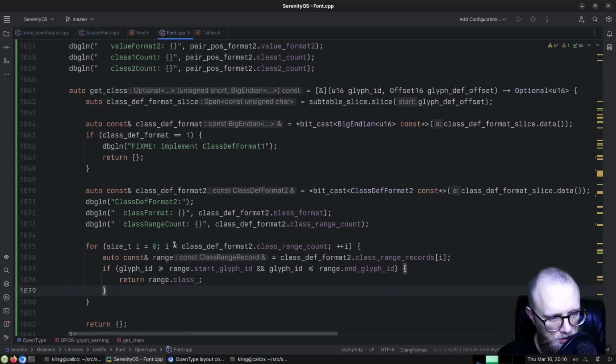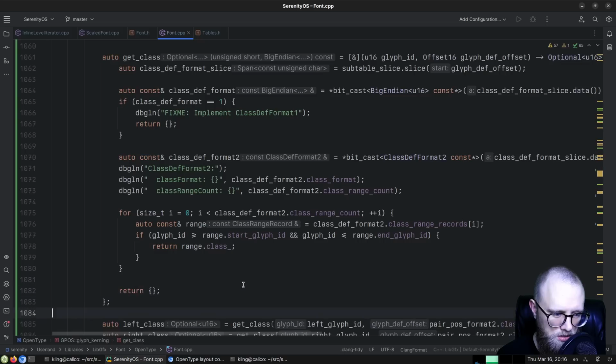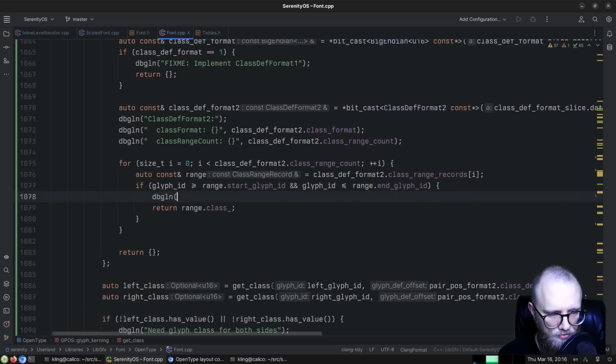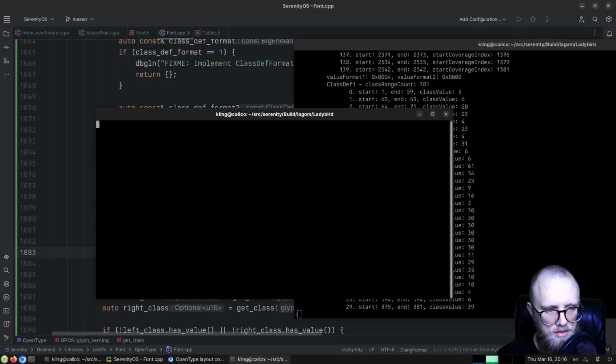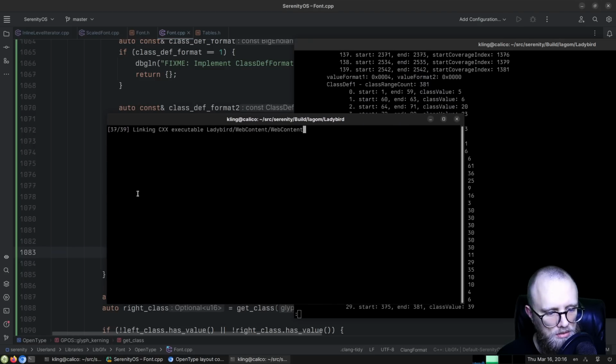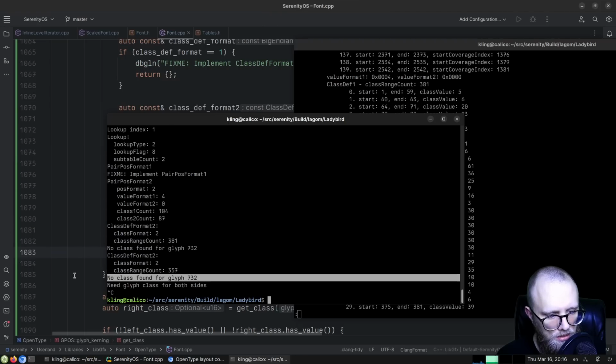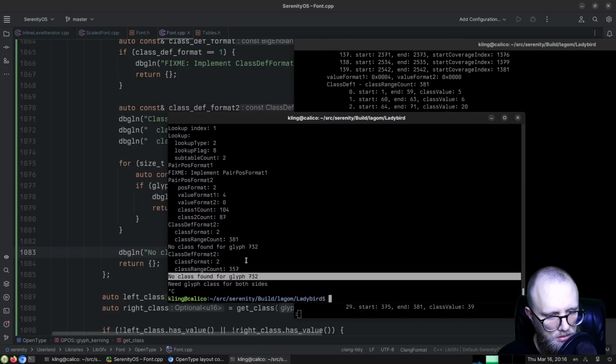And are we messing this up somehow? Return range class. Found class for glyph. And then here, no class found for glyph, just to see if I am totally screwing this up somehow. No class found for glyph 732.